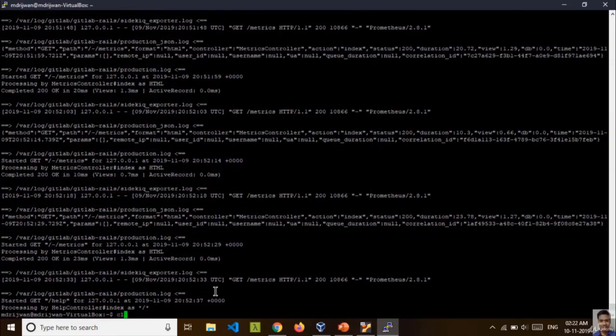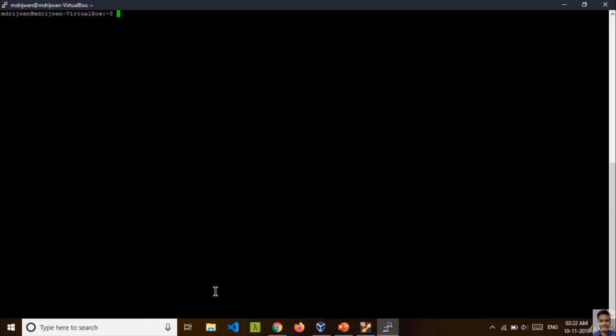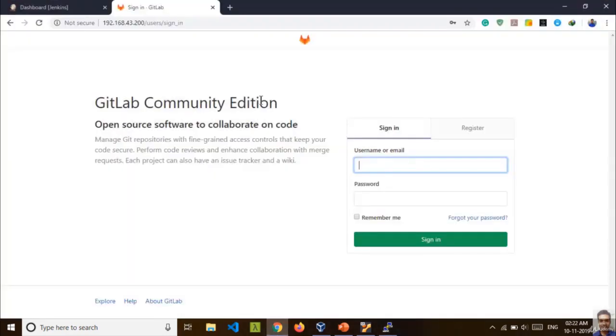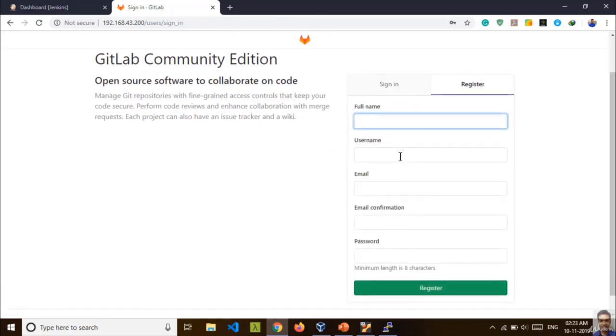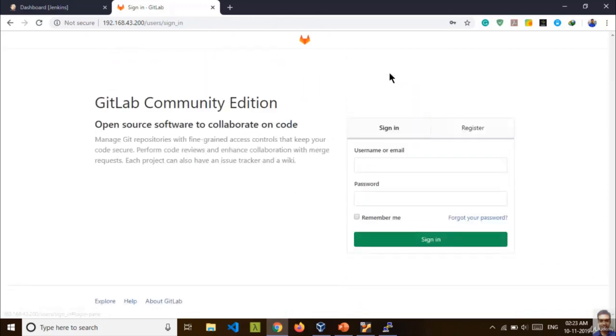Okay, so just clear the output. The first time you open your UI, it will take some time. After opening it, it will prompt you for the first password that you have to give, that is the root password, and after giving the password, you have to remember it. After that, this screen will open. You can register any user.